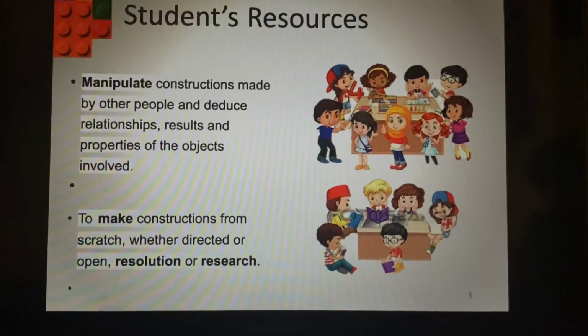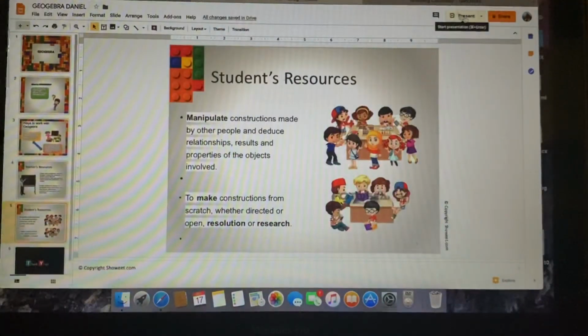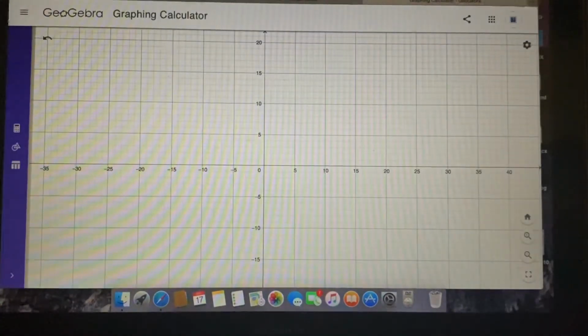So now let's go to the actual web page of GeoGebra. To go to GeoGebra, it's geogebra.org.